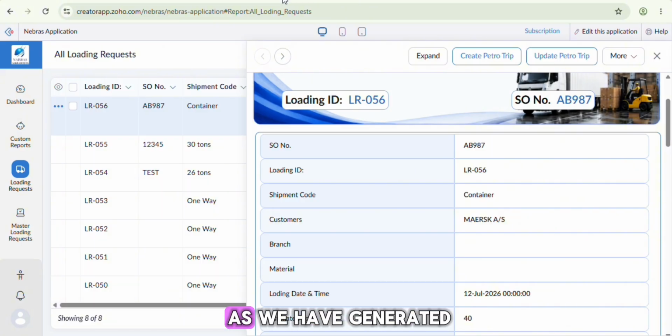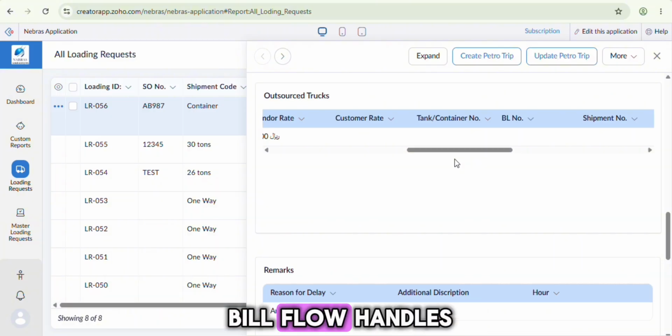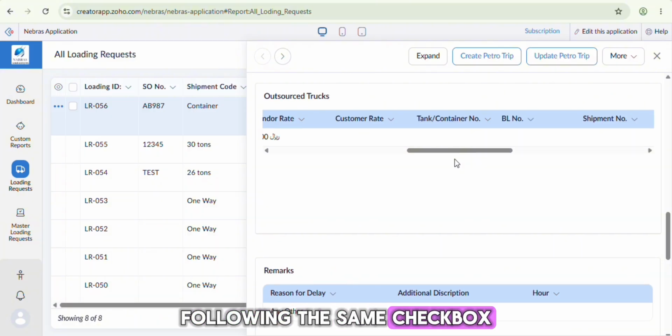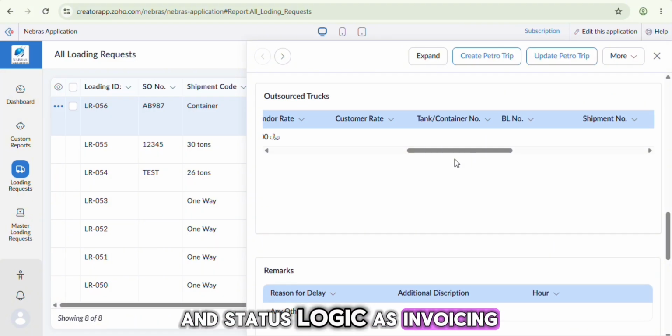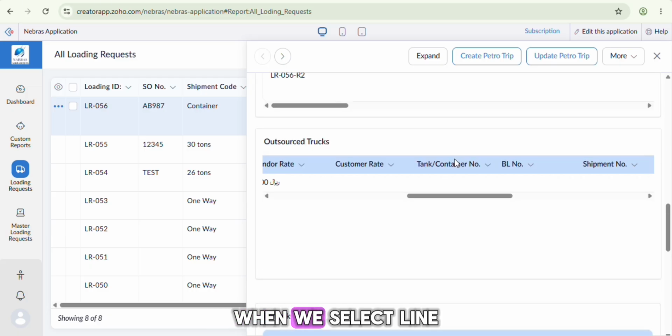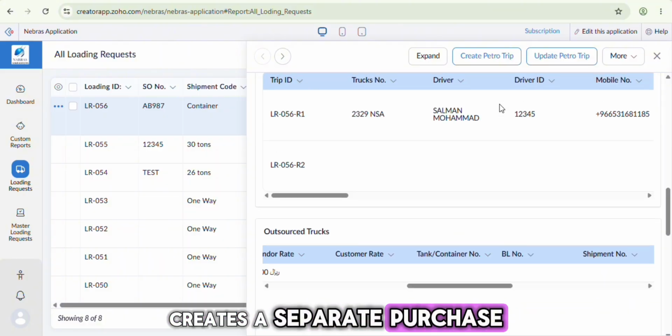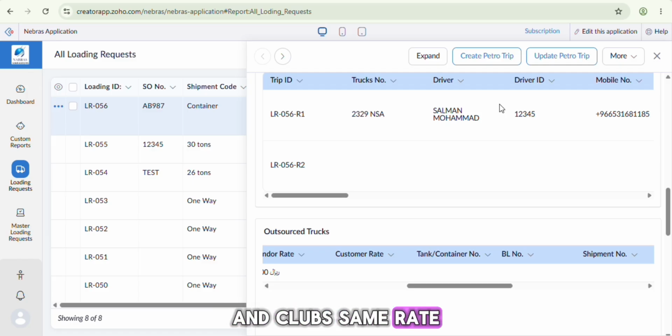In the same way as we have generated an invoice, we can create a purchase bill. Whatever we owe our outsourced vendors needs to be recorded as an expense. That's what the purchase bill flow handles, following the same checkbox and status logic as invoicing, just using an unbilled flag on the payable side. When we select line items that involve different vendors at once, the system automatically groups them, creates a separate purchase bill per unique vendor, and clubs same-rate line items together within each bill.